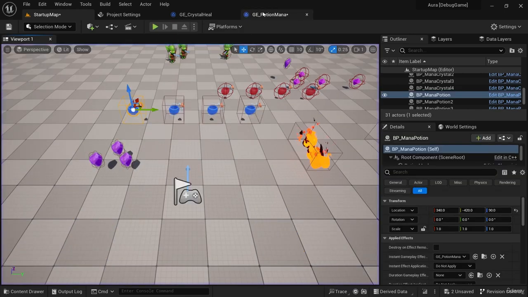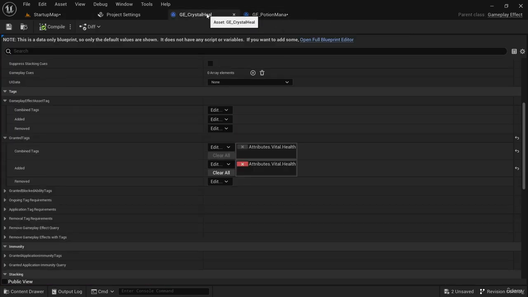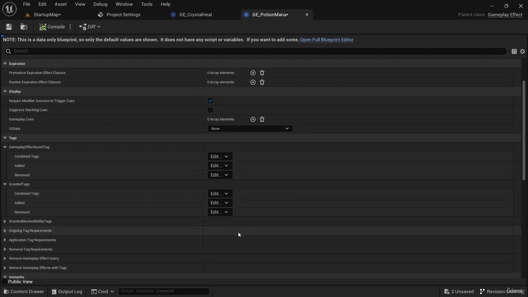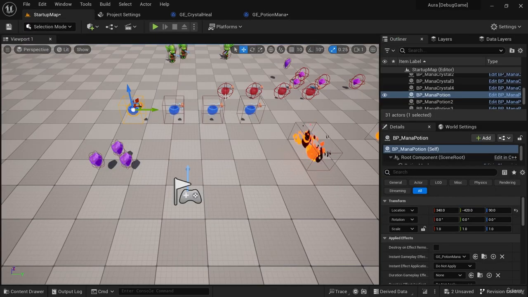Granted tags really only mean something when our effect has a duration. Because when the effect is gone, the tag is removed. And if it's an instant effect, well, there's no period during which we have the tag. We don't get it. So it doesn't matter in an instant gameplay effect. So I'm just going to clear that. Doesn't matter. But what happens if we want to receive a tag anyway?